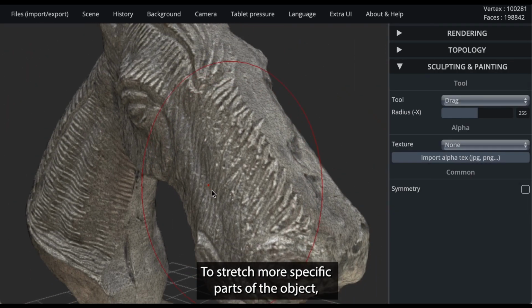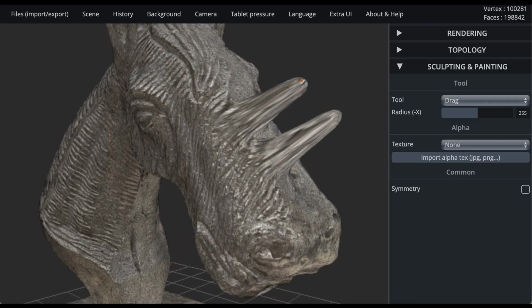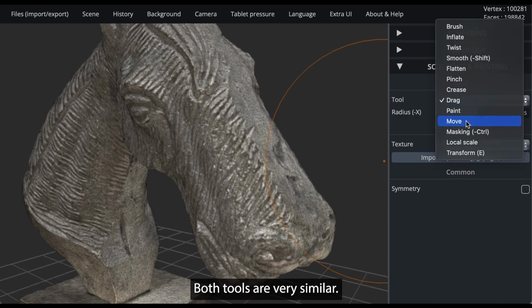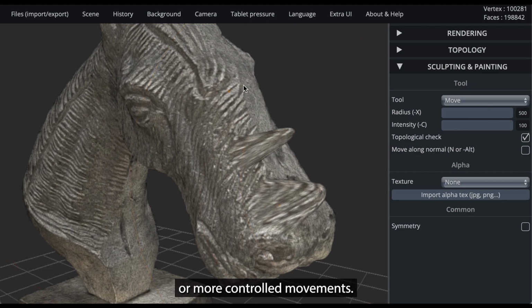To stretch more specific parts of the object, use the drag tool or the move tool. Both tools are very similar. However, move has more options for subtler or more controlled movements.